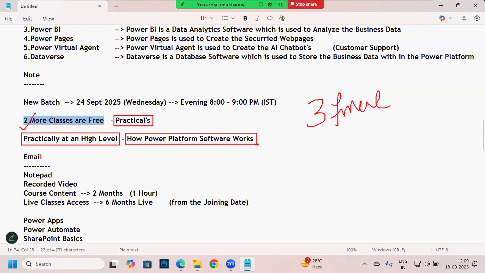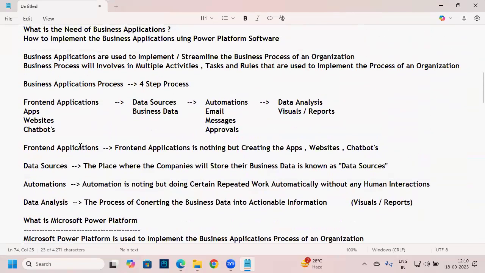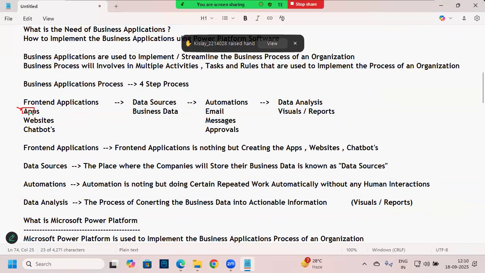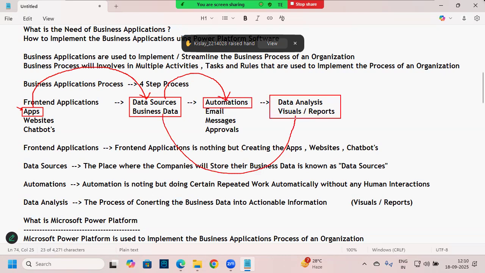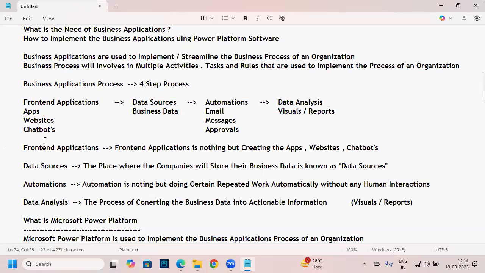But in the next 2 to 3 classes, practically at a high level, we'll understand how to create an app in Power Apps. Then from the Power App, we'll understand how to submit the data to the data sources. Once the data comes into the source, we'll learn how to do the automations, and by taking the data from the data sources, how to create the visuals or reports. So whatever 4-step business applications process I discussed theoretically in today's class, I will show you every point practically at a high level in the next 2 to 3 classes, guys.